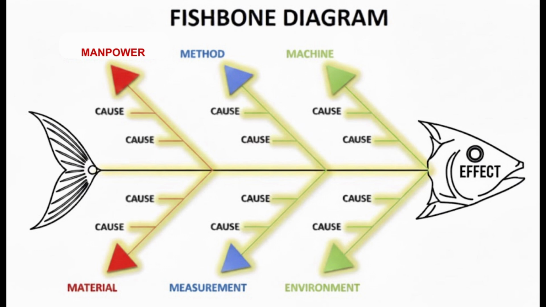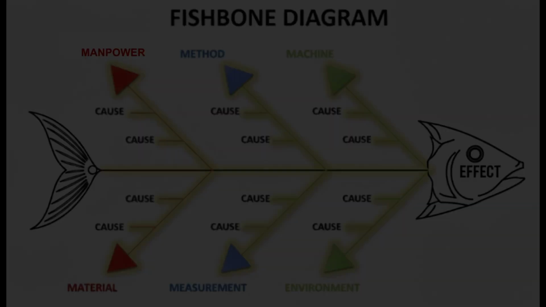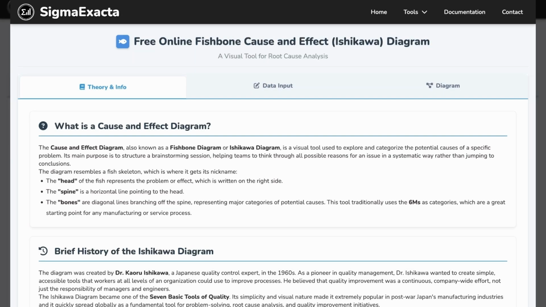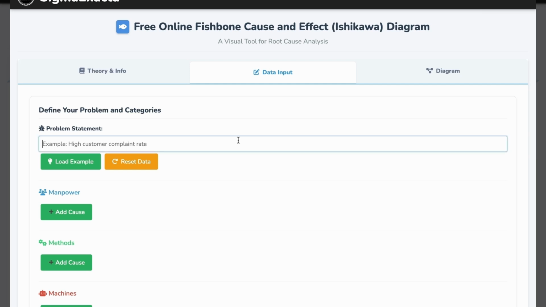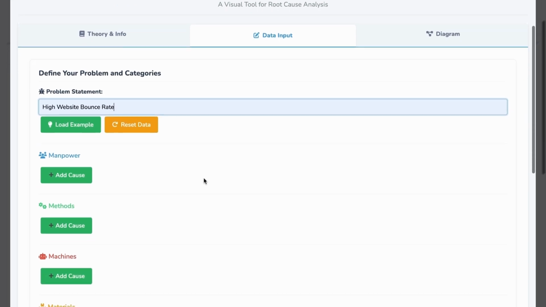This online generator makes creating a professional Ishikawa diagram incredibly fast. The process is simple. Step 1. Define the problem. You start by typing your specific problem statement into the problem box. This becomes the head of your diagram.